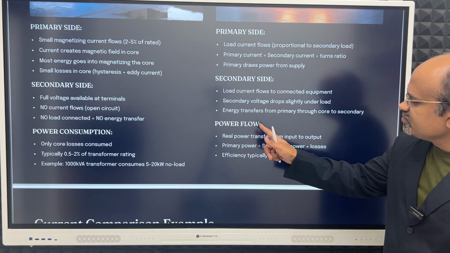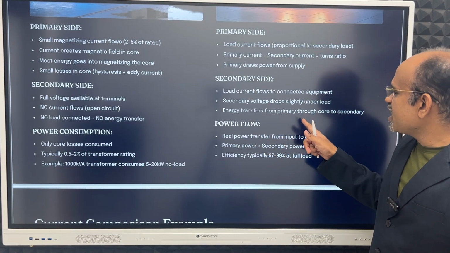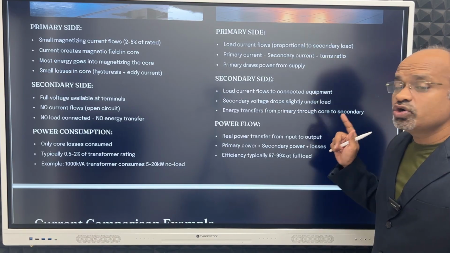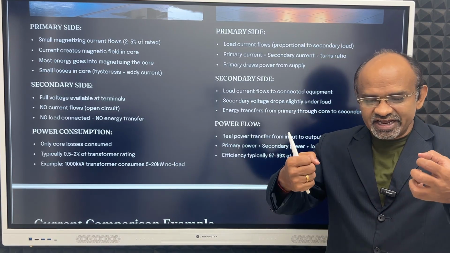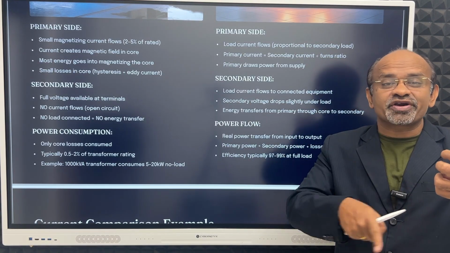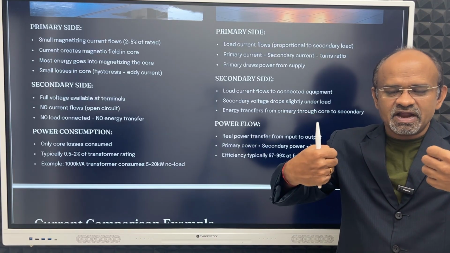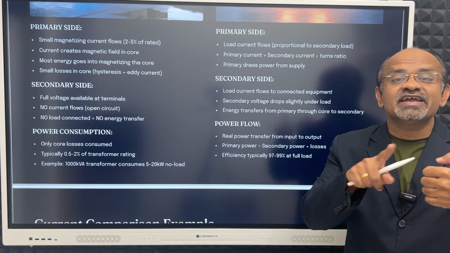So energy is transferred from the primary through the core to the secondary. Primary to secondary energy transfer is through the core. This is primary, this is secondary, but the core connects them.